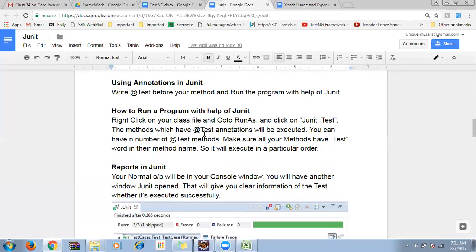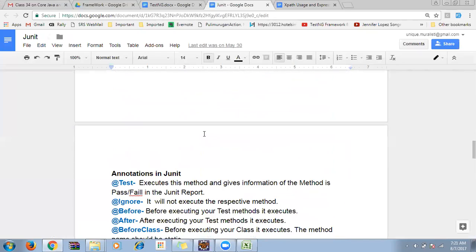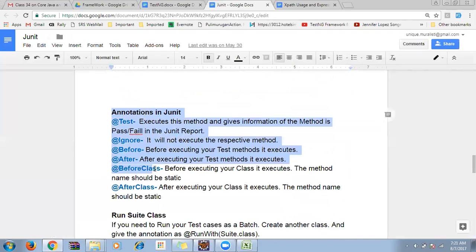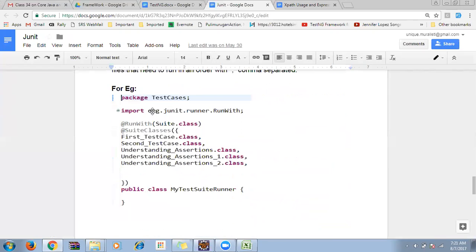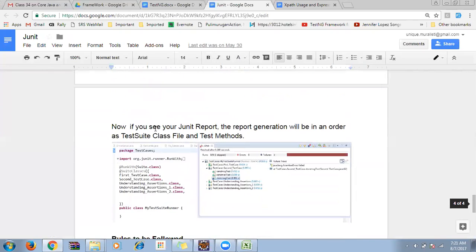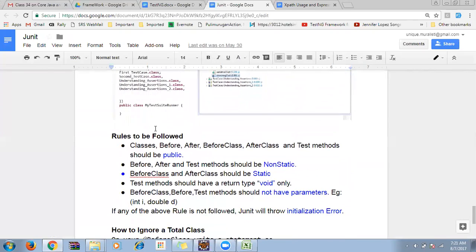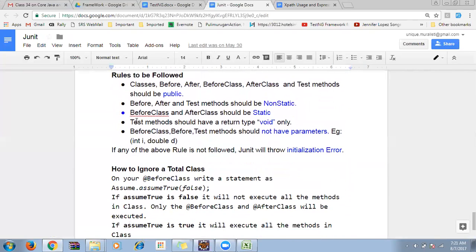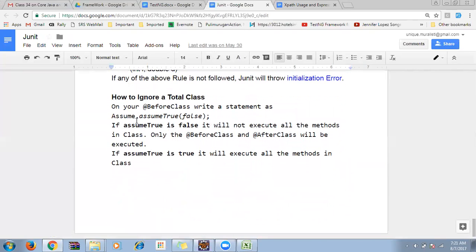So how to write a test case, what annotations we have and what those annotations are used for, how to write a test case or a suite file, how to do multiple runs, and certain rules that need to be followed if you don't want to get an error.